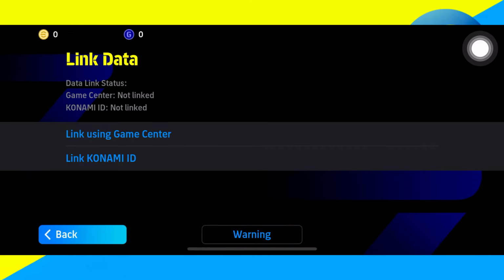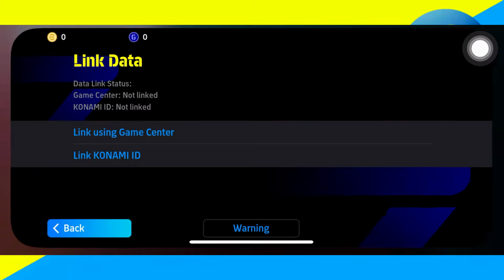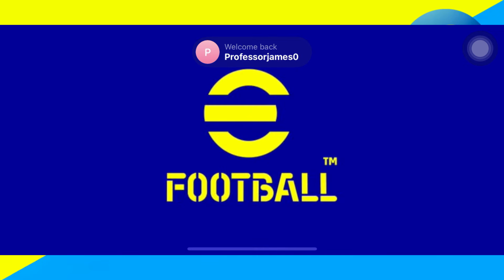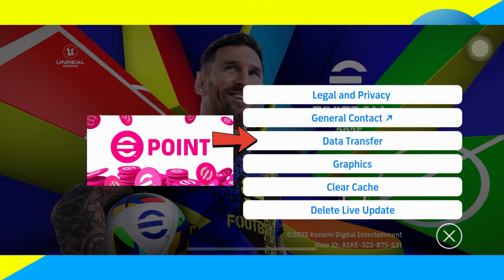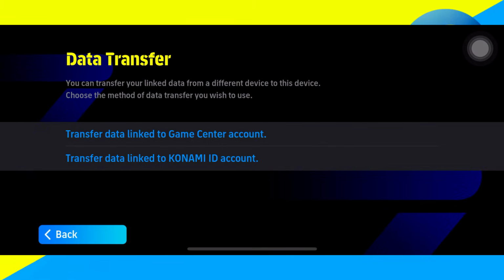If you don't have one, you can easily create it on the official Konami website and then sign in through the app. Once your data is successfully linked, take your new device and install eFootball from the Play Store or App Store. Open the game, and on the title screen, tap on these three lines and then tap on Data Transfer.